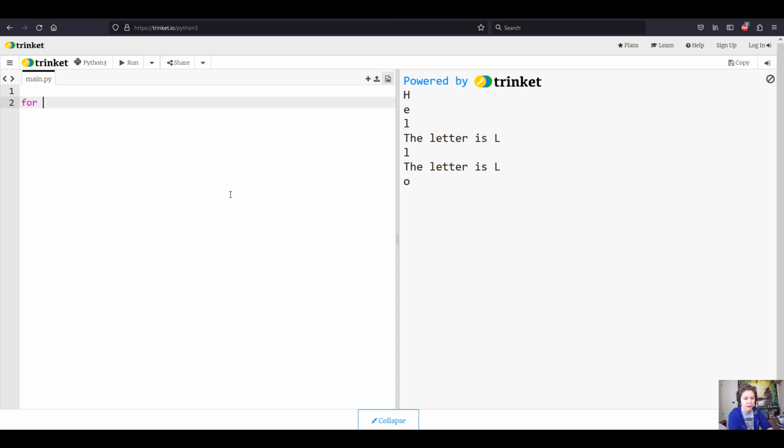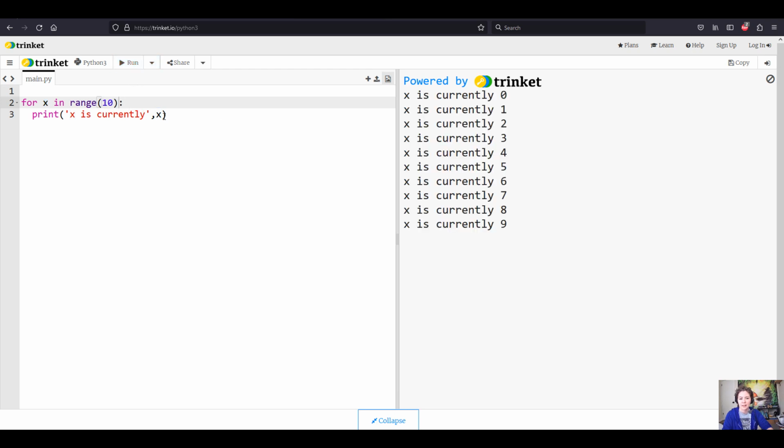So we could have for x in range 10, print x is currently, and then x. So x is a temporary variable that only exists inside of this. While we are looping through this, we are using it to store the value of each number in this range. So x is currently, and then the value of x at the beginning is 0. So the range starts from 0 and goes up to, but not including that top number. So the last value of x will be 9.